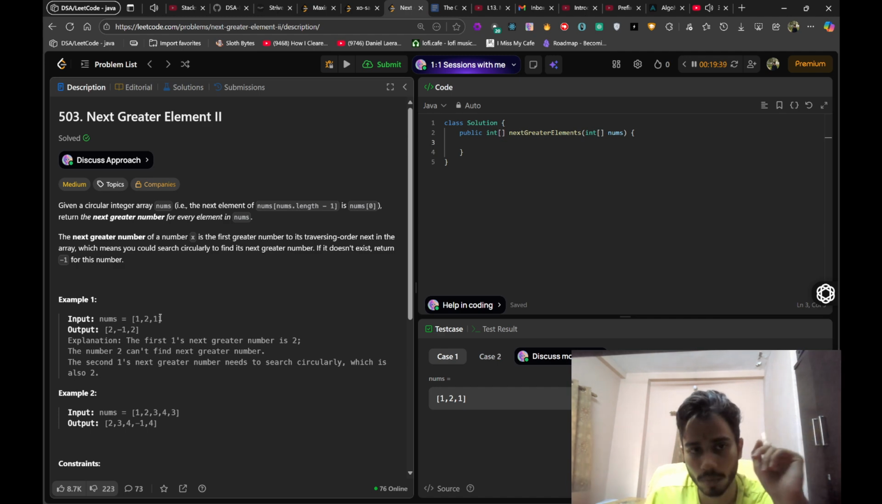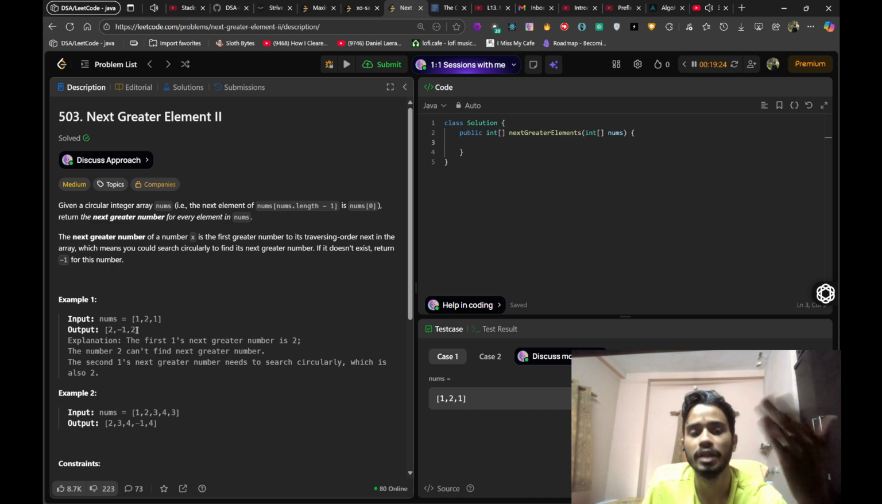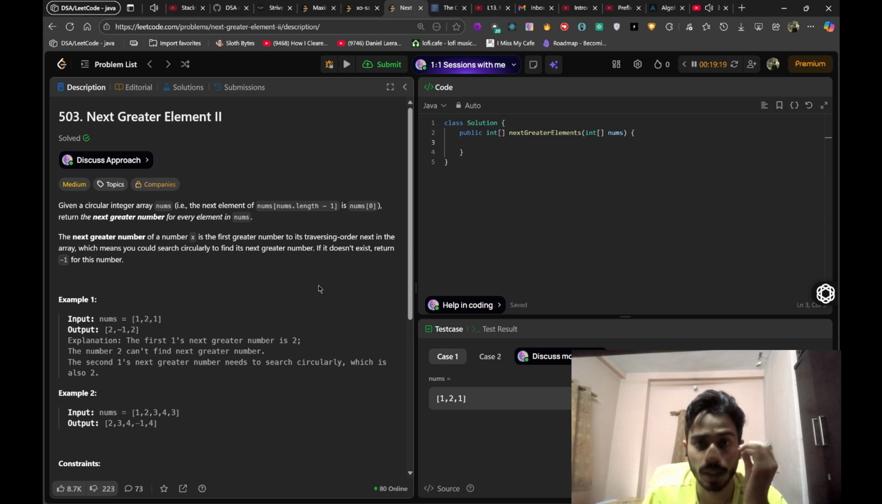In the question next greater element 1, we were saying that if an element is not having any next greater element, we were returning -1 for it or something else. I don't remember that exactly, but here in this question it is 2. For this one it's 2 because this one starts at 1 and ends at 1, so before it has 2. So that is the question, how to do it.